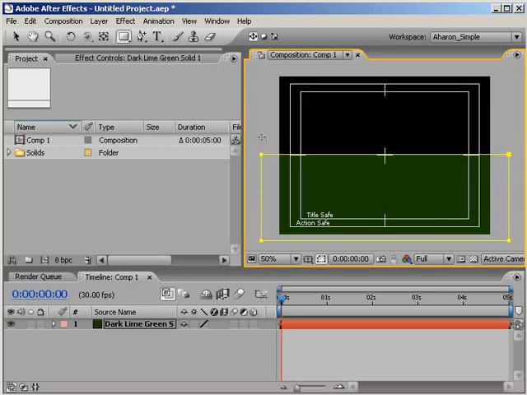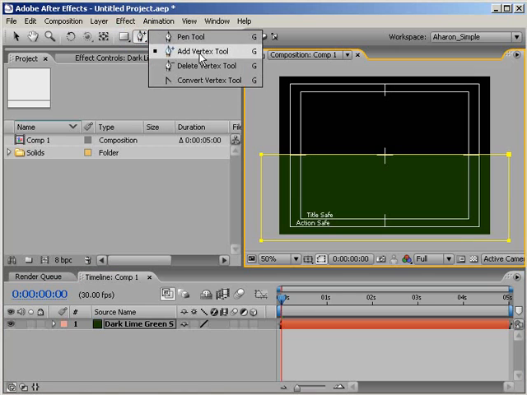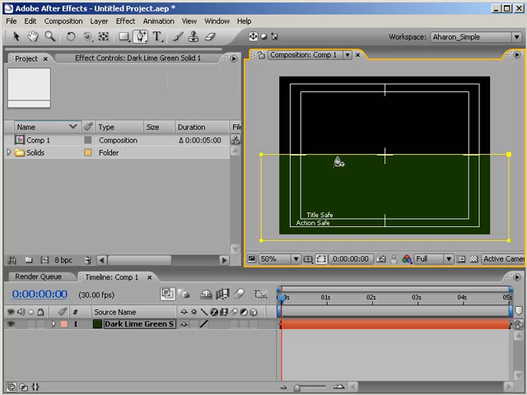Then, I'll activate the Add Vertex tool up here, and then I'll add in 4 points along the top of the mask, like so. Don't worry about keeping the spacing perfect. You can always go back and fix it later. Okay, once that's done, I'll activate the selection tool again, and then back in the comp window, I'll pull my second vertex up about 2/3 of the way to the top. Then I'll take the third vertex and do the same thing, but in the opposite direction.